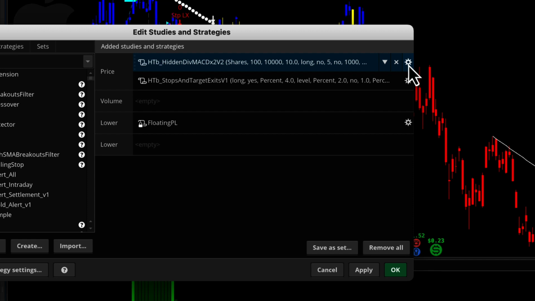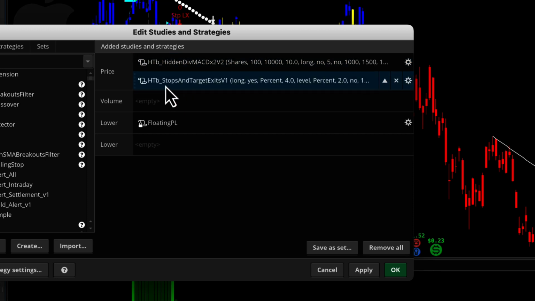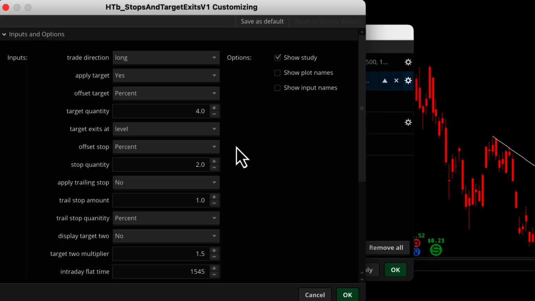Okay, so once again, the Hidden Divergence V2 is loaded on the chart. It is currently set up for long only, and the stops and target exits is also set up for long only. Let's go ahead and take a quick look at the stops and targets settings. I'm not going to cover all of these in detail. The only one we're going to be reviewing really is the trade direction. If you would like to understand how to adjust all of the settings for the stops and targets exits, then I'll go ahead and refer you to the Hahn-Tech website.